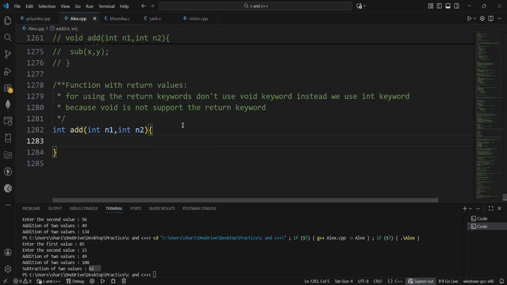For this part, I want to return this functionality, which is n1 plus n2. I just want this type of functionality returned here. So what do I do? I write return n1 plus n2. I just return the addition of these two values.